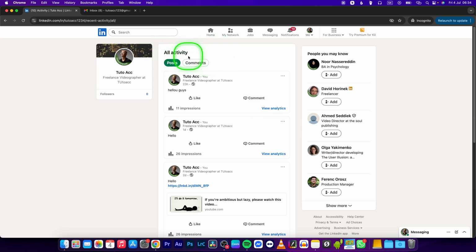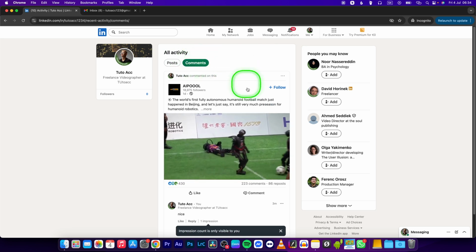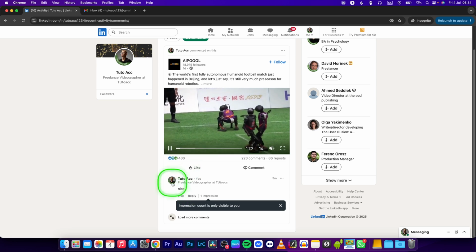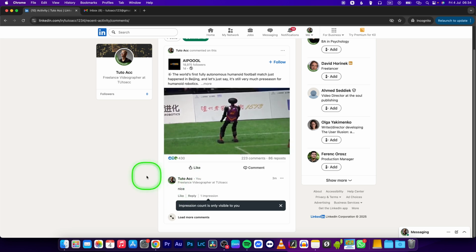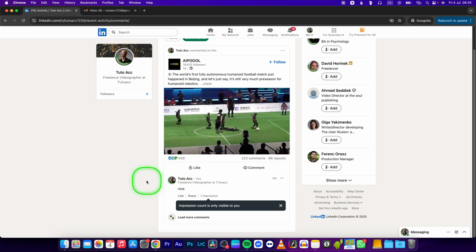Now I have only two filters right here, posts and comments. You should see multiple. In order to see your comments, you have to click on it, click on comments, and you should see how it lights up green. And now you can see all of your comments that you have made on LinkedIn on this profile. It is really this simple to find your own comments.